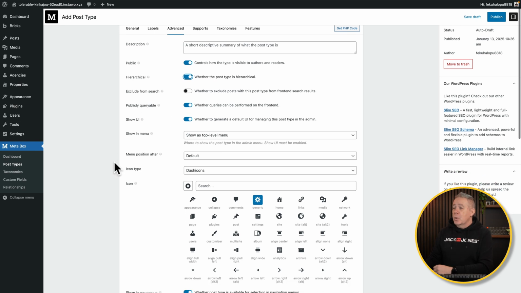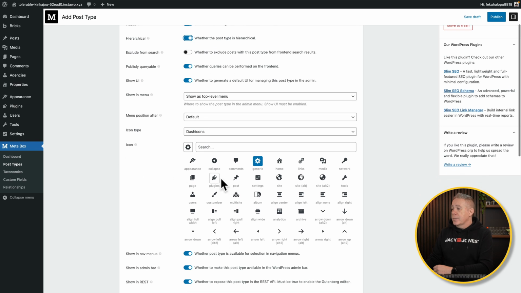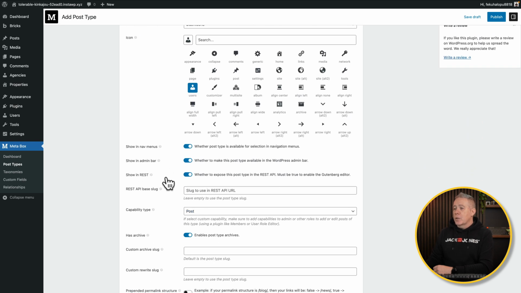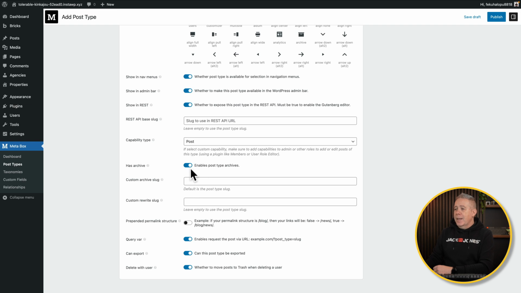So we say, yeah, showing the UI, set our dashicons. We'll just set something up in here. It doesn't really matter what we do. We'll use this user icon, for example. Okay, showing nav menu, showing admin bar, showing in the REST API and so on, the capabilities, enable your archives, which we'd need to if you want to create an archive for it, and you can drop in your custom archive as well. So again, like I said, nothing you haven't seen inside something like ACF.